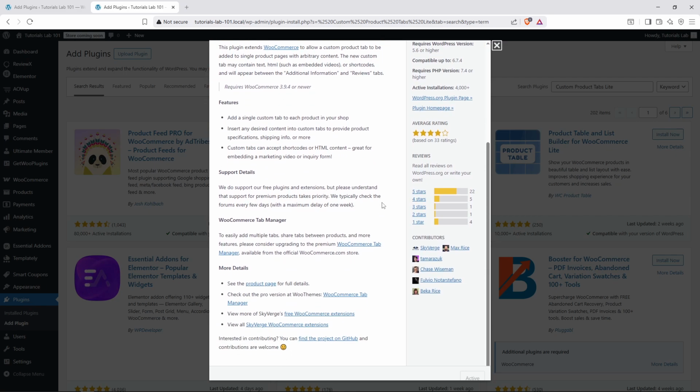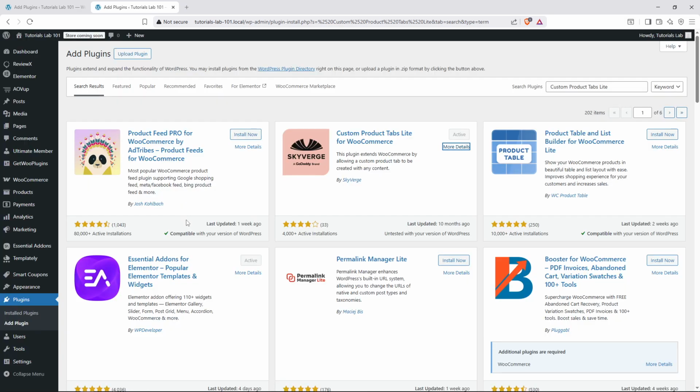Once you're ready, click on Install Now. The installation might take a little while to finish, so be patient and let the process complete. Once the installation is done, click on Activate. This activates the plugin and integrates it with your WooCommerce setup. Once your page refreshes, look at your left navigation panel again.